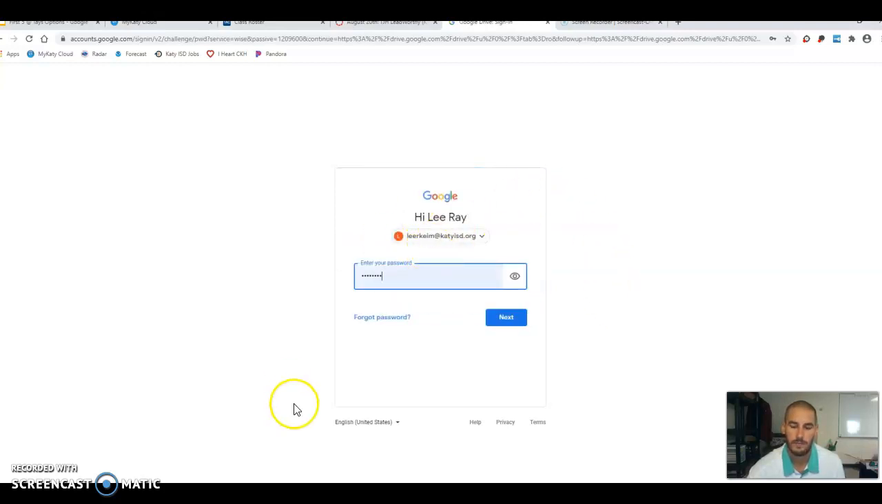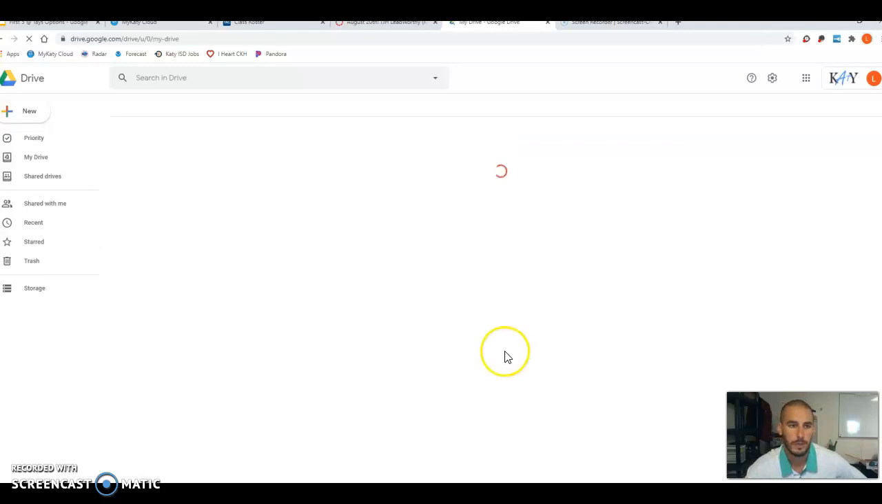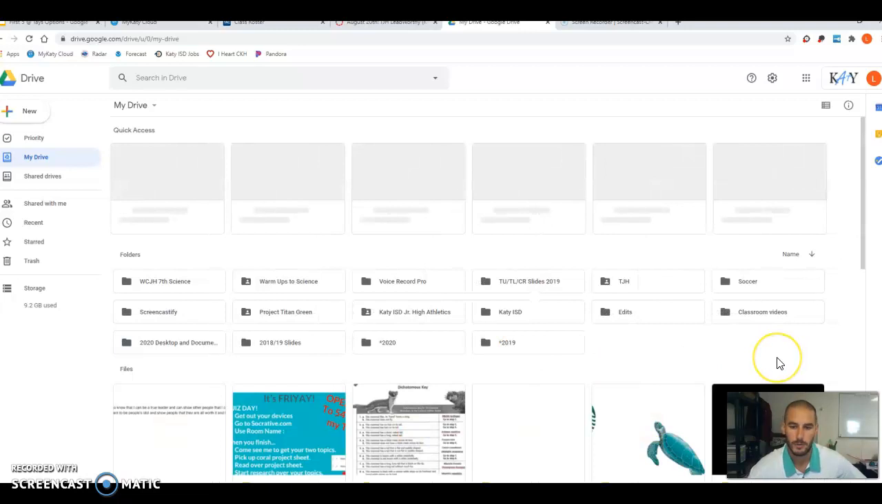It has already saved my password. Type in your password. For a lot of y'all, it's like KQKE or something like that, or maybe you changed it. But we will then log in. So here, slowly, is my Google Drive.